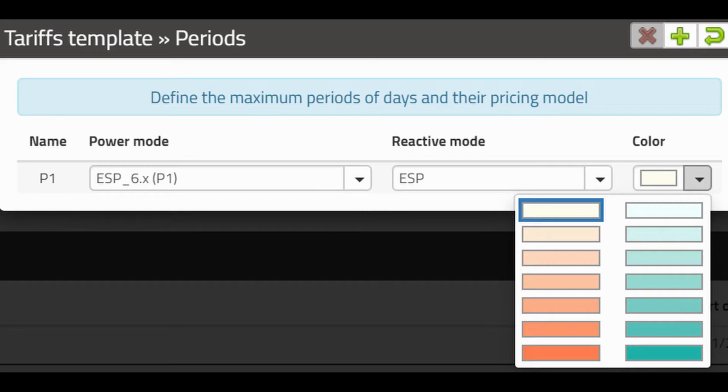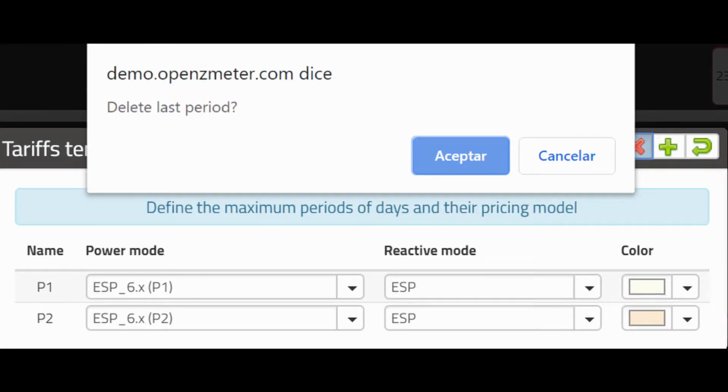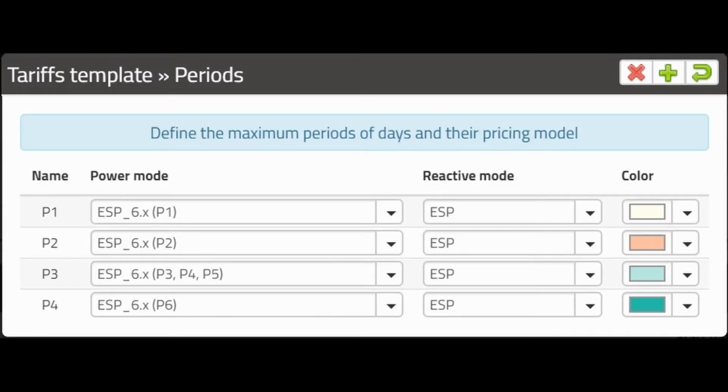If you want to delete the last period created, press on the X in the upper right corner and select OK in the message. As an example, it is shown below how the periods could be defined in the case of the Spanish 6.X tariff.